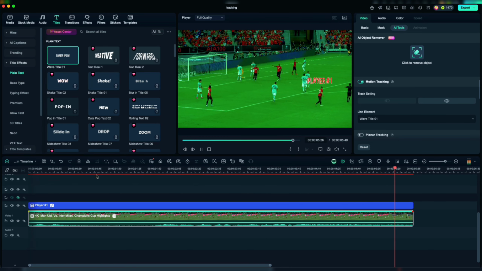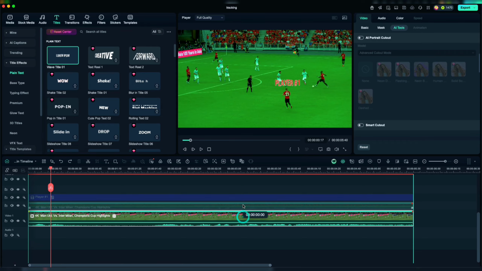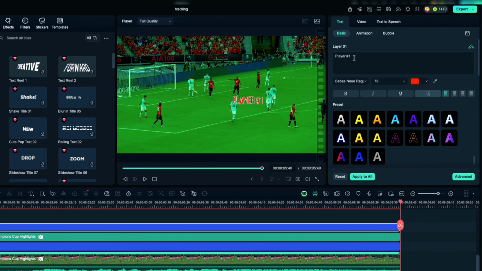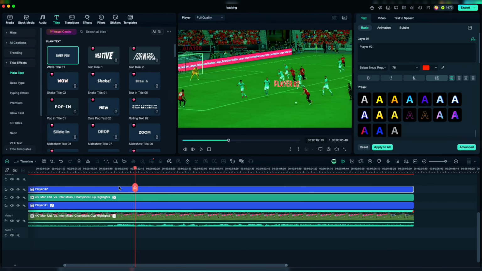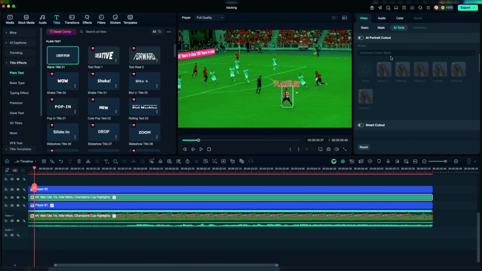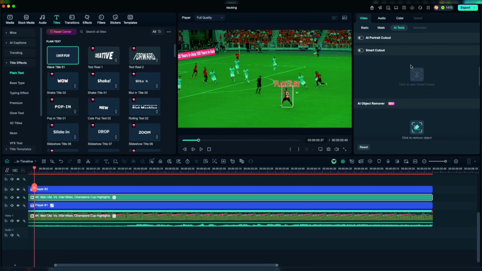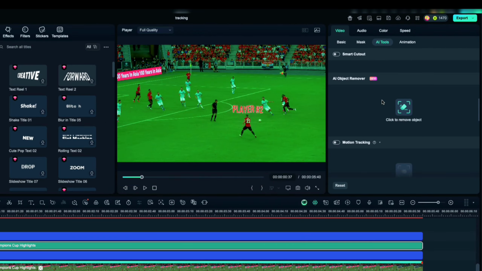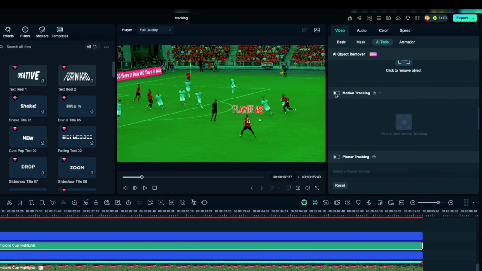But what if you want to track multiple players? Easy. Just duplicate your video onto a second track. Change the text for the second player. Then go back to your video, remove the previous motion track, and enable motion tracking again.